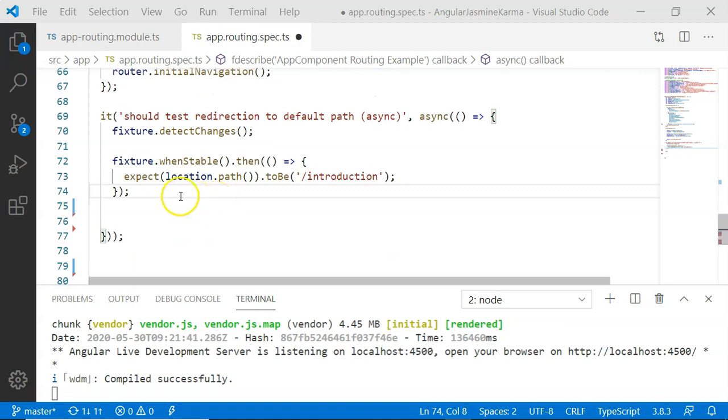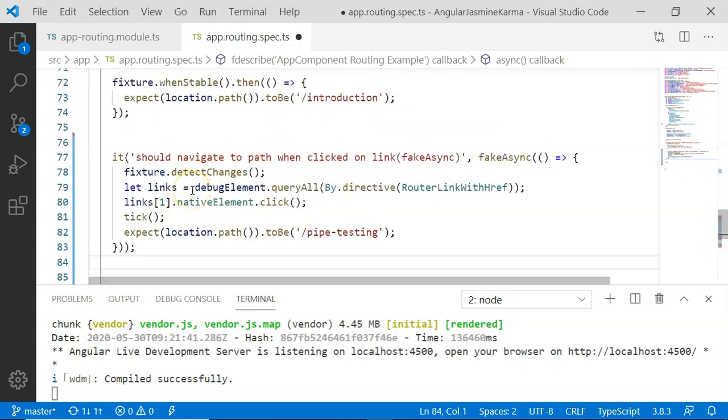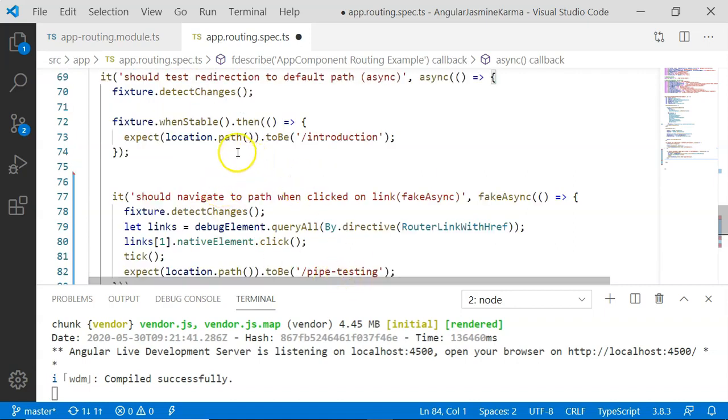Then coming to our next unit test case. In the first unit test case, we have navigated to our default route.